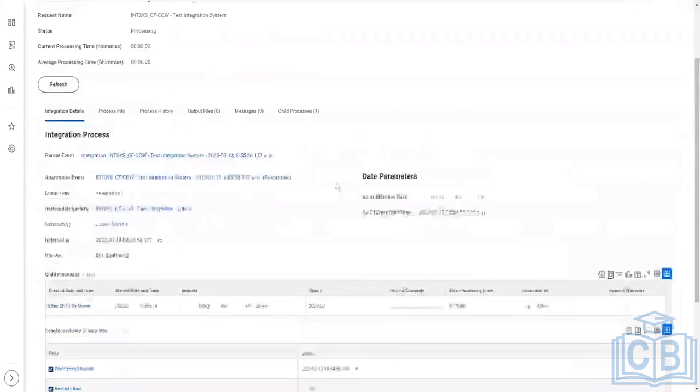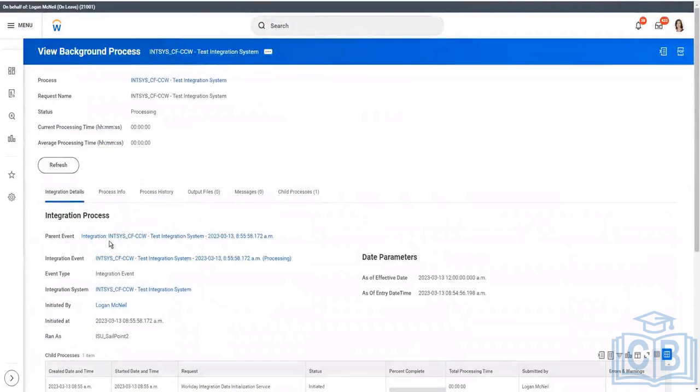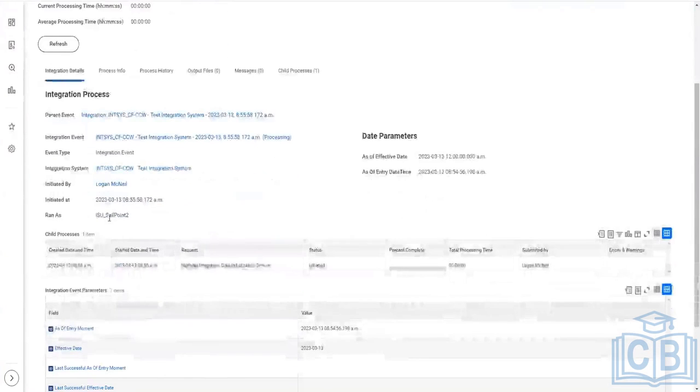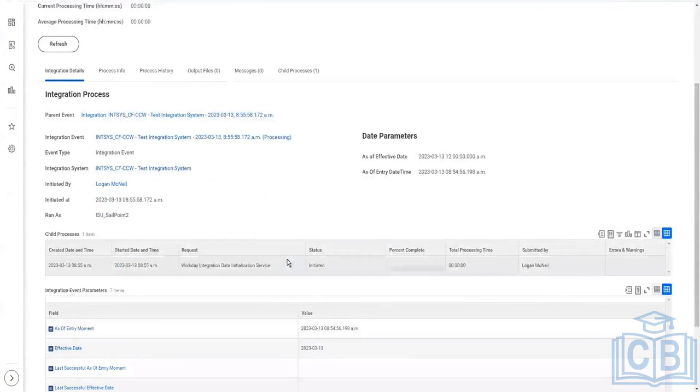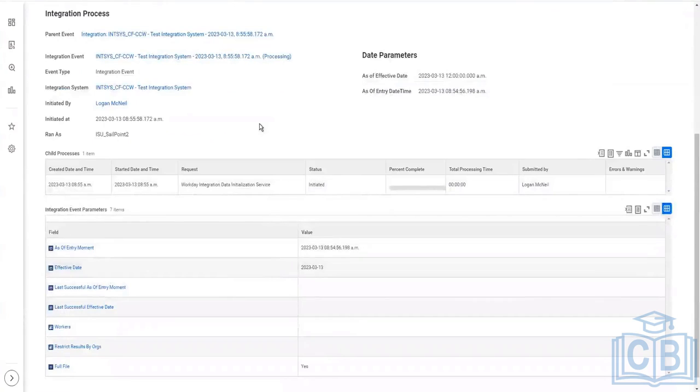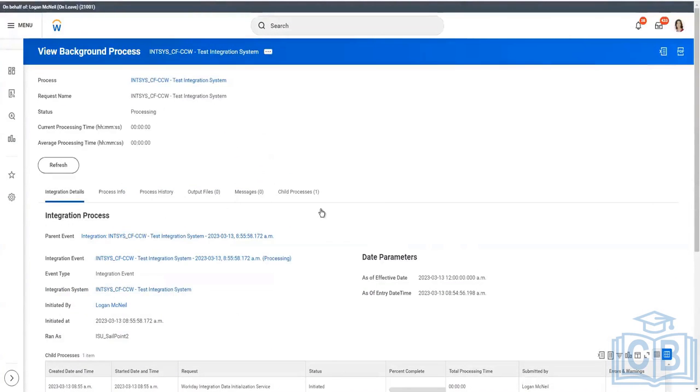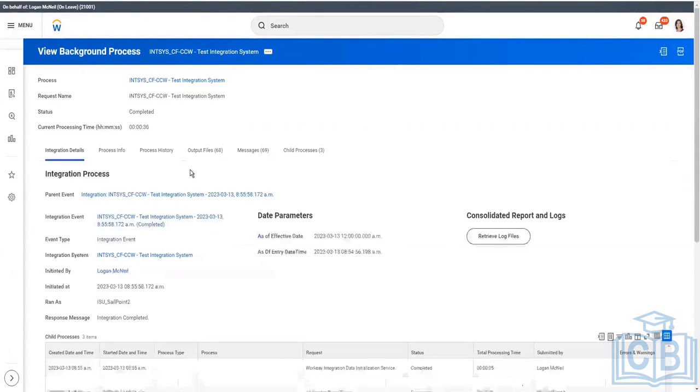Here we can see the parameters that the integration is running on: parent event, the integration event, this event as we're looking at itself. Integration system initiated by, ran as ISU SailPoint 2, as of entry moment. Refresh this. And it says completed with output. It has 68 files, 69 messages, and the child processes were triggered.